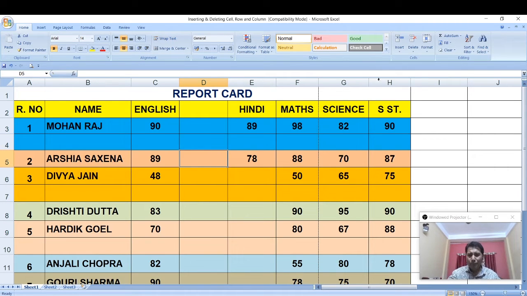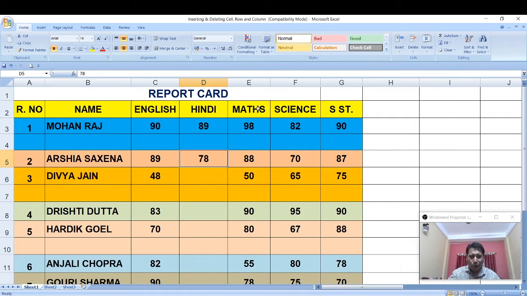in this column. So now we will move to the delete button in the cells group. Because I want to delete the column, click on the delete button. You'll get a number of options here. Click on delete sheet columns. Once you click on delete sheet columns, you see that the column has been deleted.